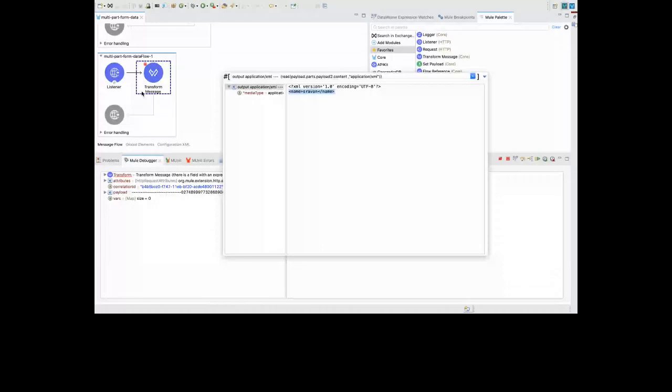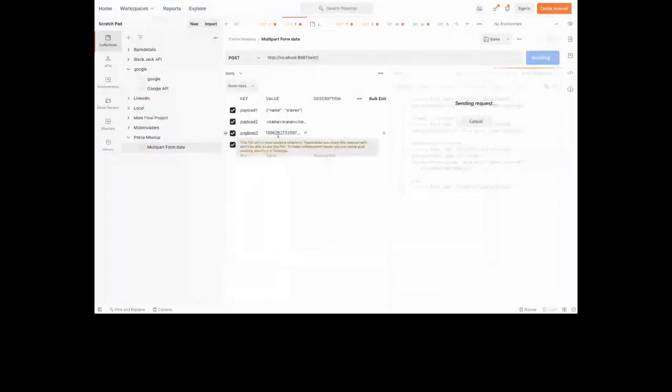I don't know his name, but he told something about base 64 content. Again, there are two things you have to understand: you can send as a file, or you can send as base 64 content. I will show you when we send as base 64 content, because when we call via HTTP requester, you can send like this. But if you want this payload 3, the file content, to be passed in text format, then you can use base 64 to convert that into base 64.